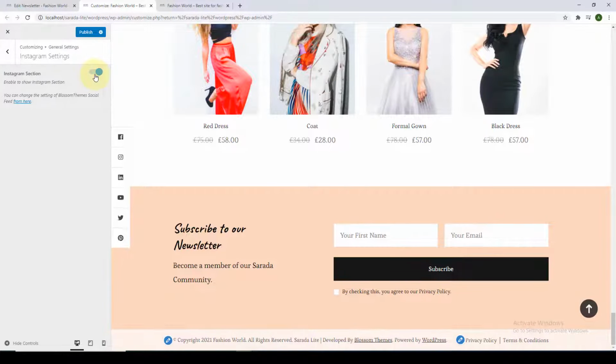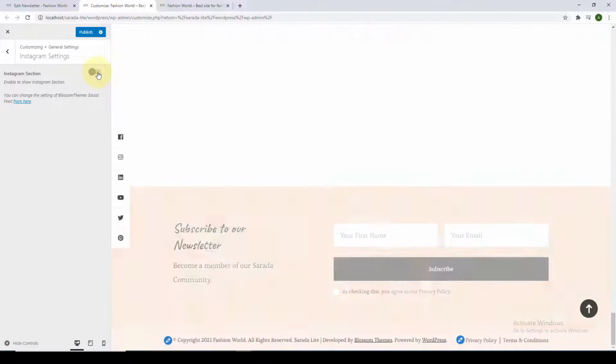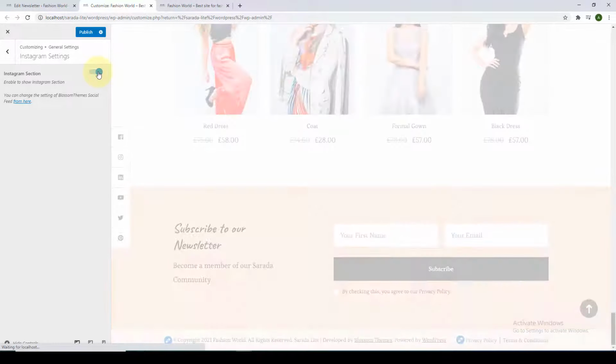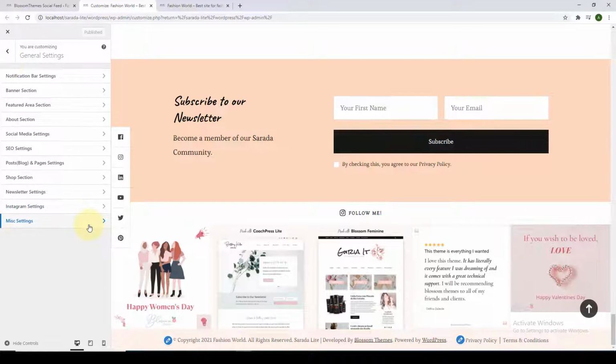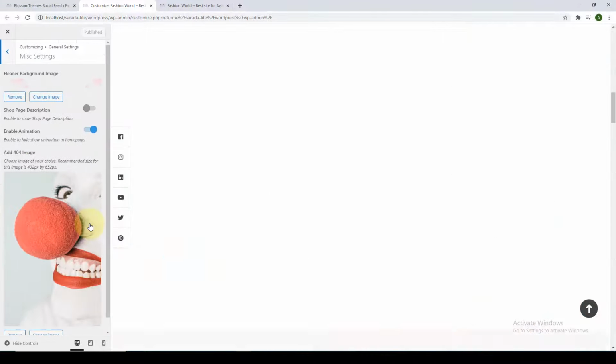Okay, it is not showing now. Let's disable the toggle and enable it again. As you can see, the Instagram section is now showing on our site. Click on Publish. Let's go back. And the last one is Miscellaneous Settings.